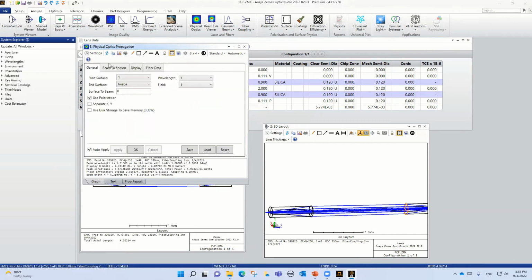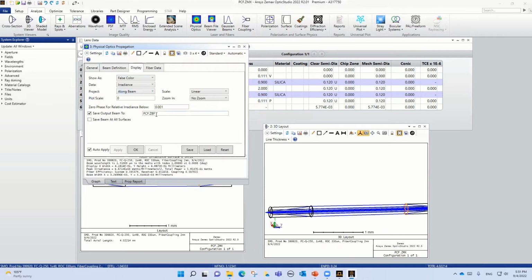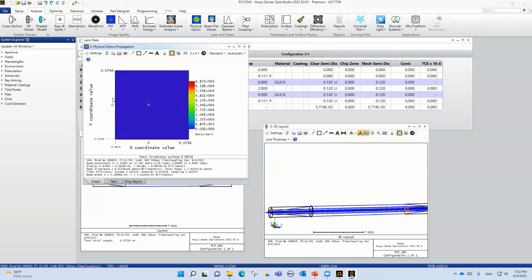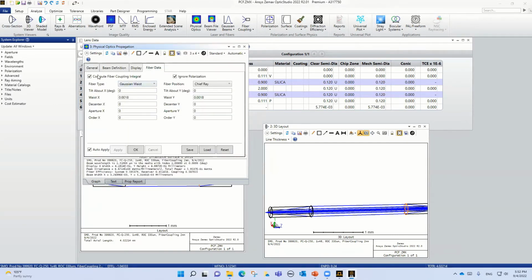Now, I save the output file of Zemax as PCF out Zemax. But before that, you can go to the fiber data, and based on the fiber coupling integral, you can change your waist of X and Y.